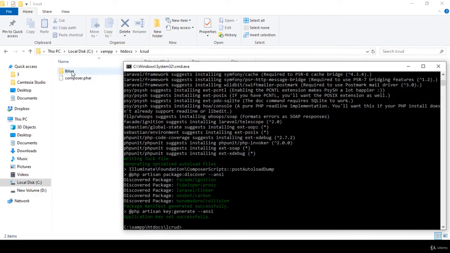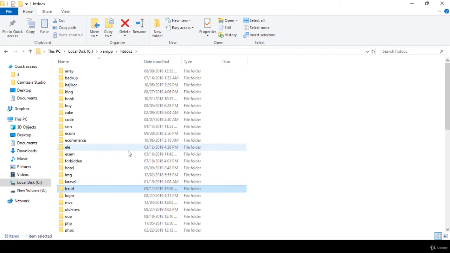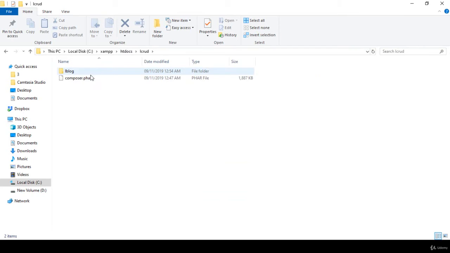And now if you want to access this folder, then you have to go to that localhost. As I told you, htdocs is the main localhost. Here you can see there is the main localhost, and after that you have to go to the L code folder, and then you have to go to the L blog.